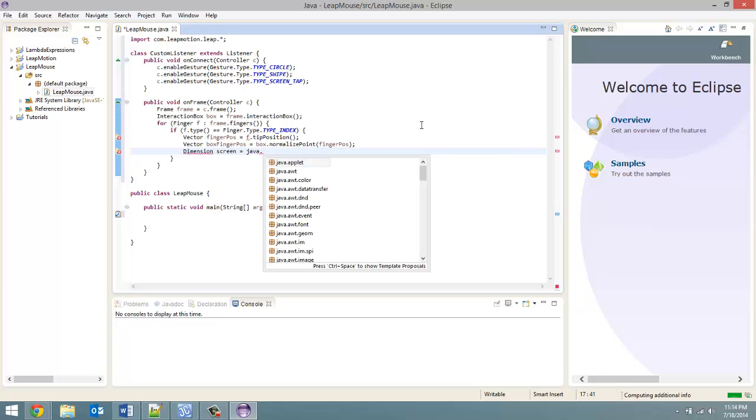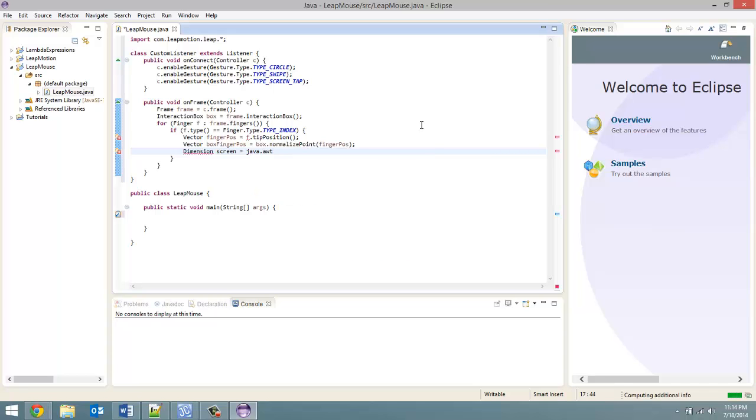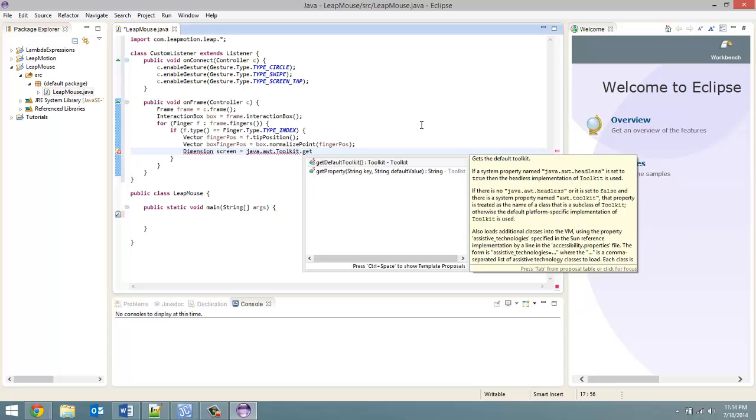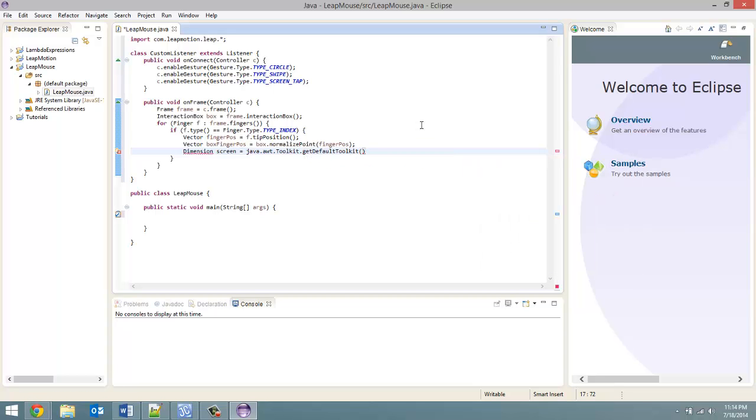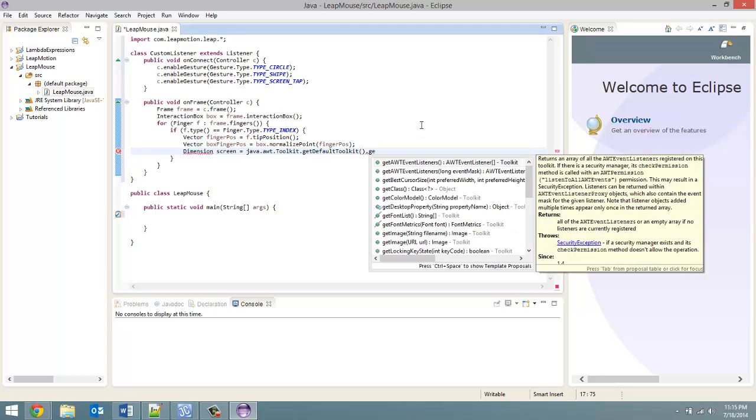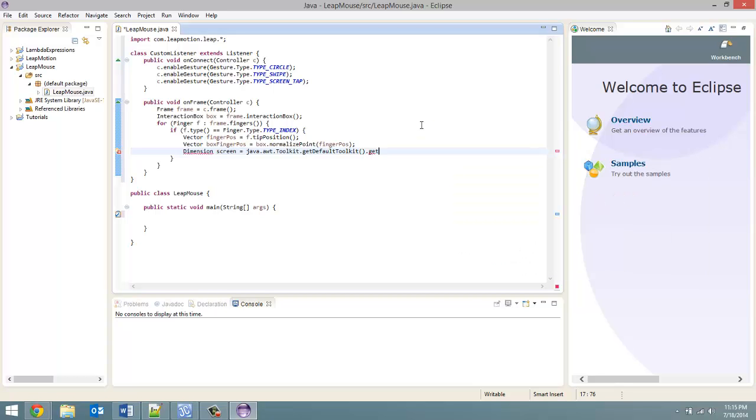So java.awt.Toolkit.getDefaultToolkit().getScreenSize(). Why we're doing that is because we just have a coordinate here, but it's not going to match up with our computer screen. So we're getting the computer screen size, that way we can get a proper scale.